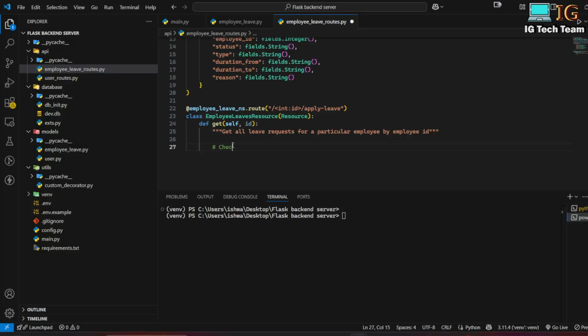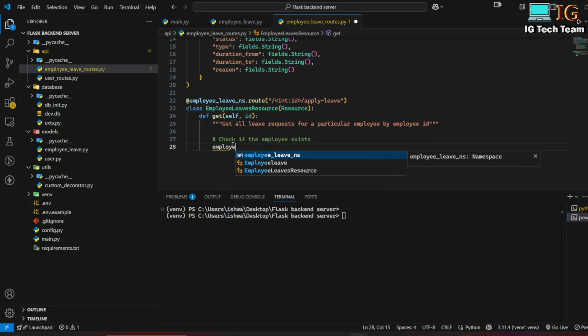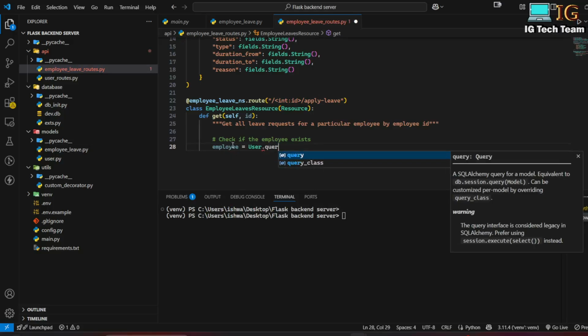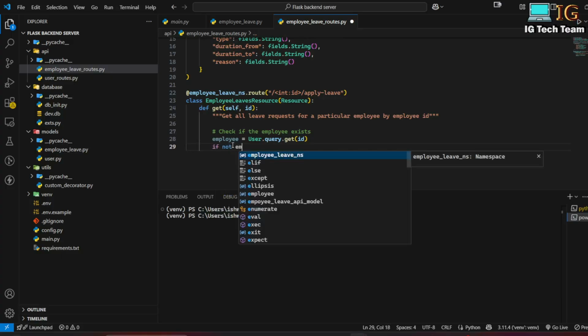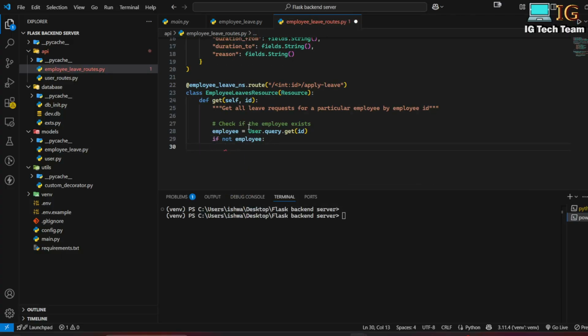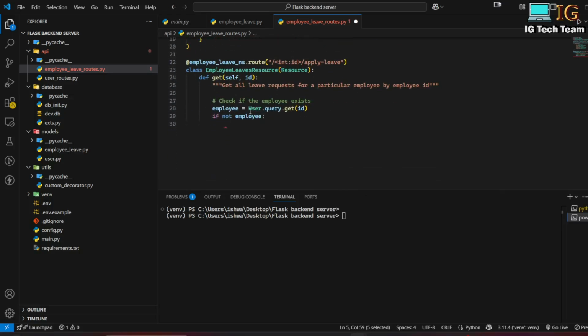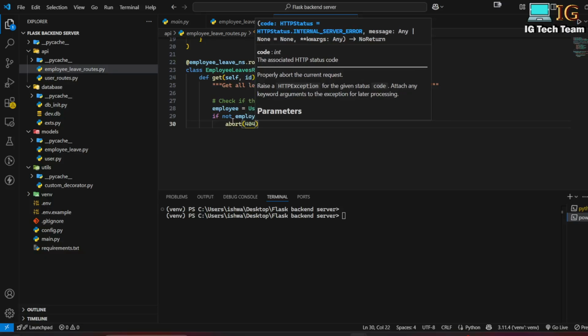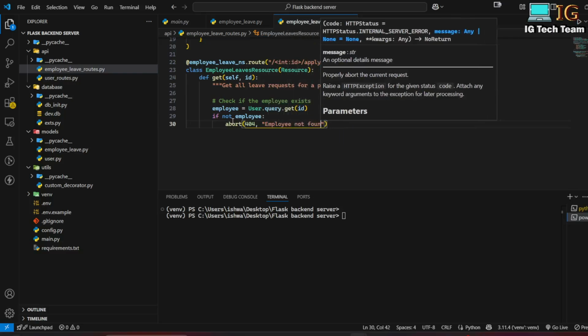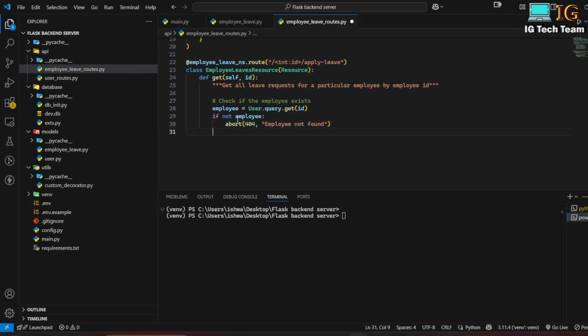So here first of all I have to check if that employee exists or not. Check if the employee exists. I have to write employee equals User.query.get(ID). If the user is not here, the user doesn't exist, I have to use this abort method. I can write abort, and the status code will be 404, that means not found, and I can write employee not found. So this abort will stop the execution here.